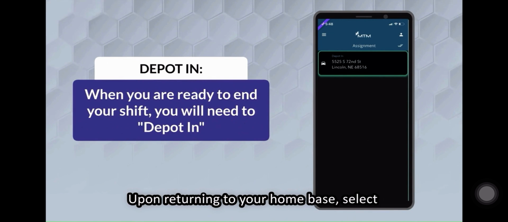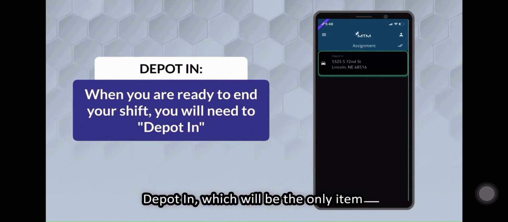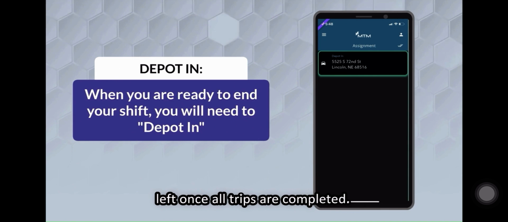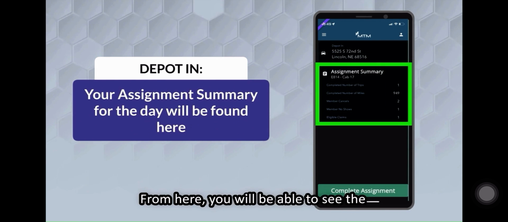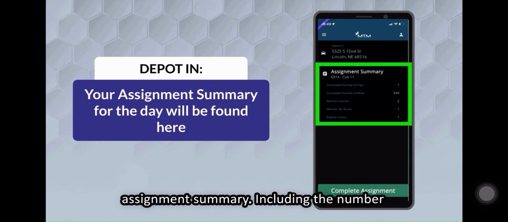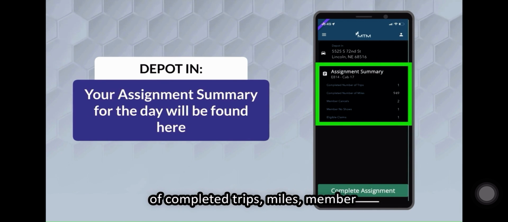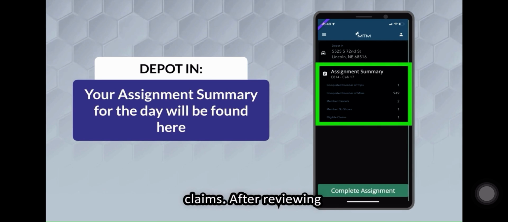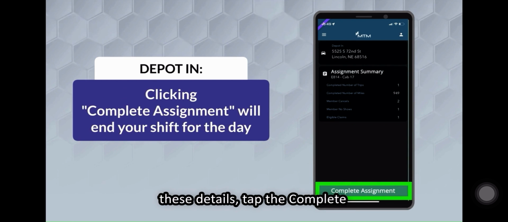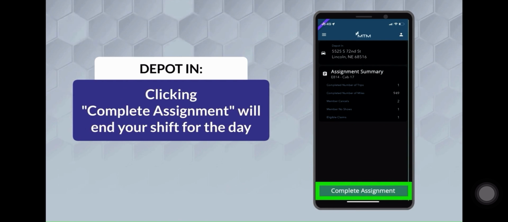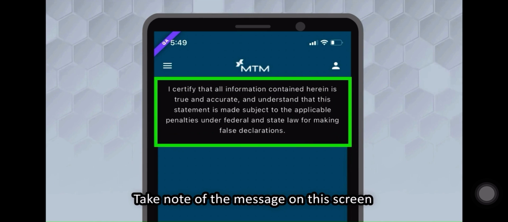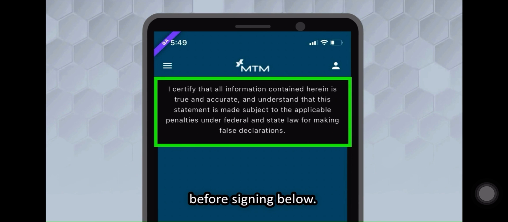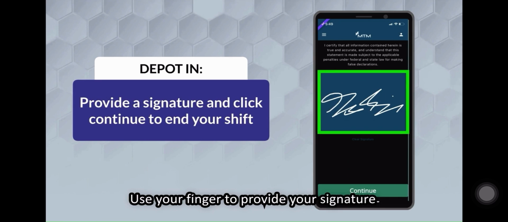Upon returning to your home base, select Depot In, which will be the only item left once all trips are completed. From here, you will be able to see the assignment summary, including the number of completed trips, miles, member cancellations, no-shows, and eligible claims. After reviewing these details, tap the Complete Assignment button. Take note of the message on this screen before signing below. Use your finger to provide your signature and then press Continue to end your shift.